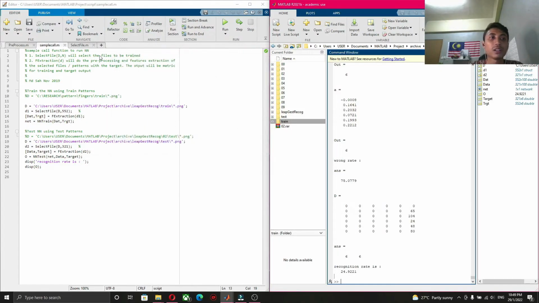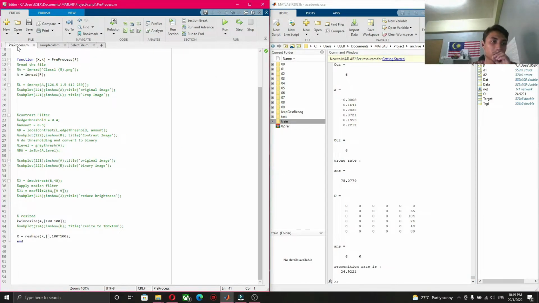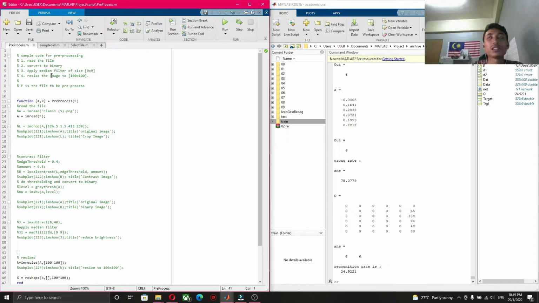So the first step is we go to the pre-process.m. As you can see right now, Nurin and Daniel already explained the method that we use to improve our image. Here, I will open the crop method first, which uses imcrop, and this is the location, the area that we want to crop. Next, I will open the subplot for the crop image.